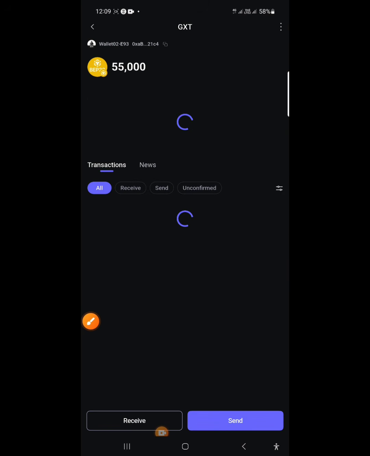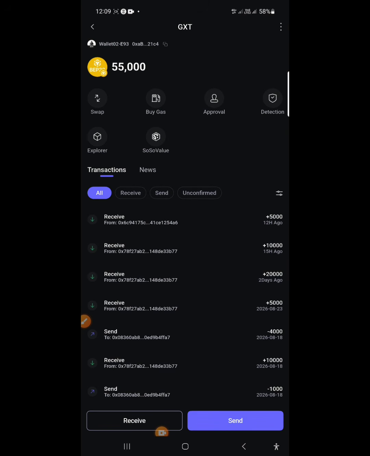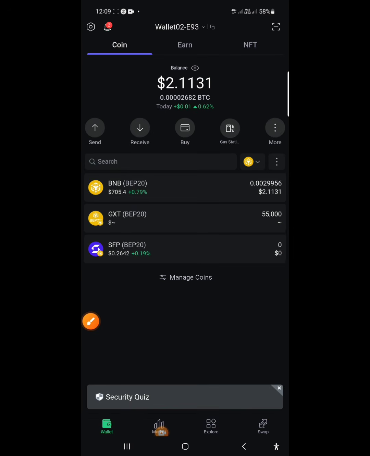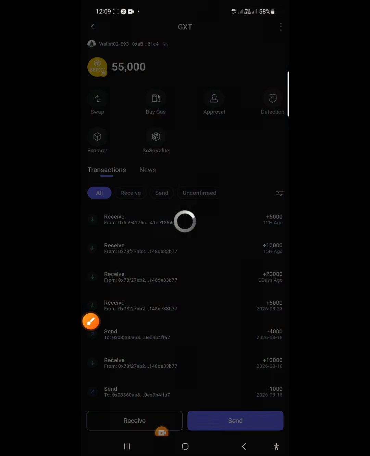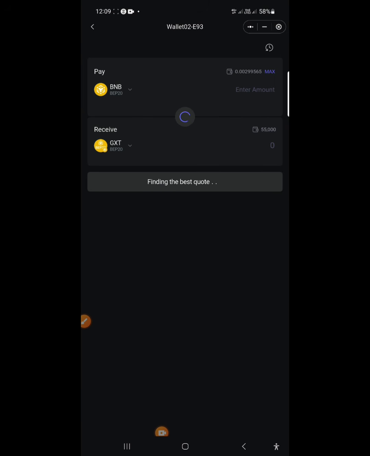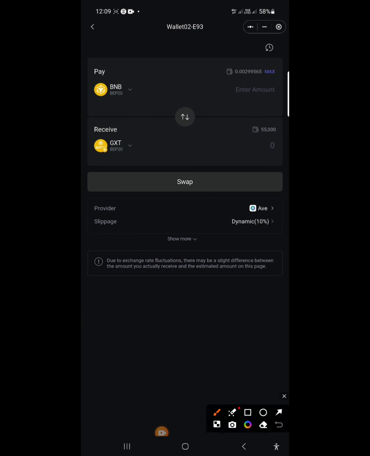So you just tap on it. Once you tap on it, you are going to see swap. You come to this swap. Make sure that you have your BNB already. You click on that swap. Once you click on swap, it's very simple. You don't need to stress yourself. Anytime you want to swap, this is the process on how to do any swapping.